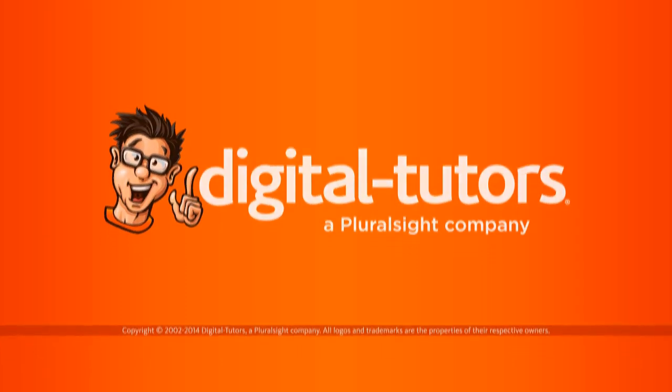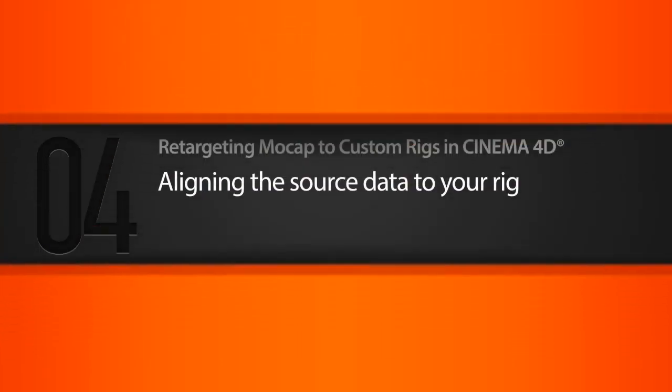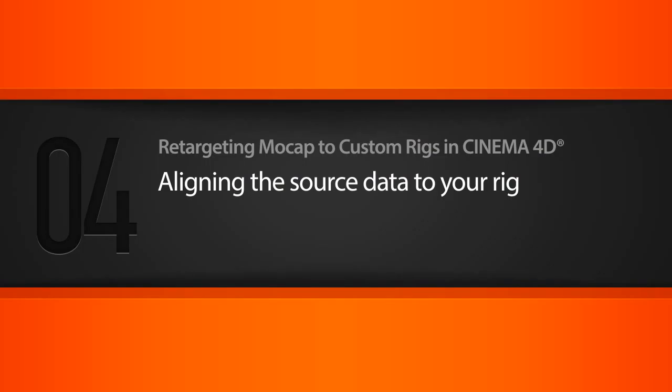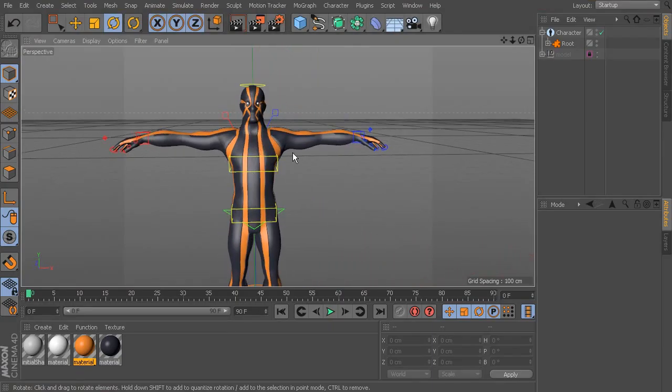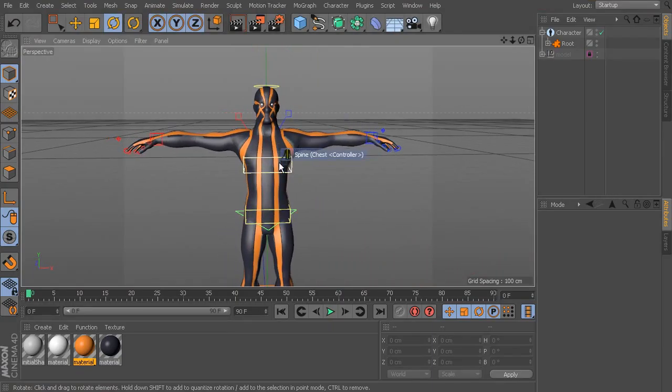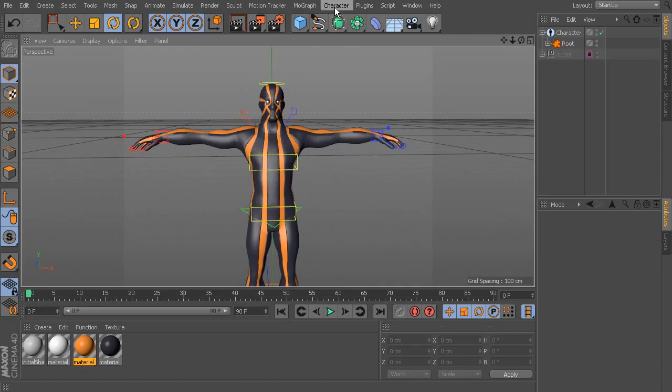In this lesson, we'll work on aligning the source data to our control rig. The scene is 04 begin in your project files. So here we have Animation Man, and the rig that I'm using here has actually been generated from Cinema 4D's character object. You can find that underneath the character menu.